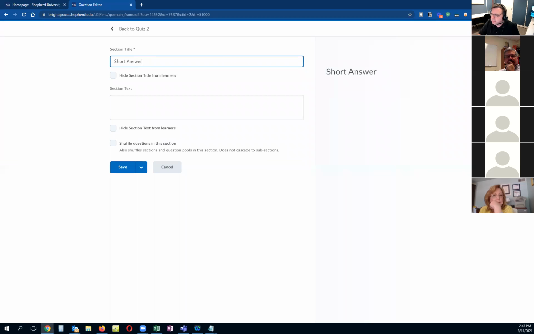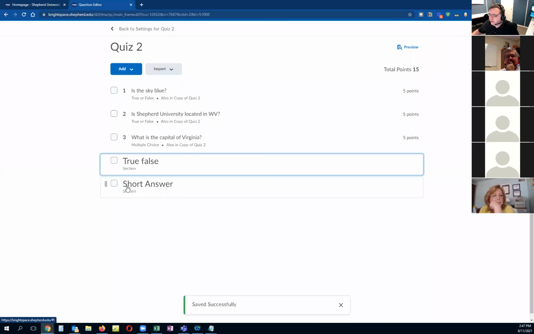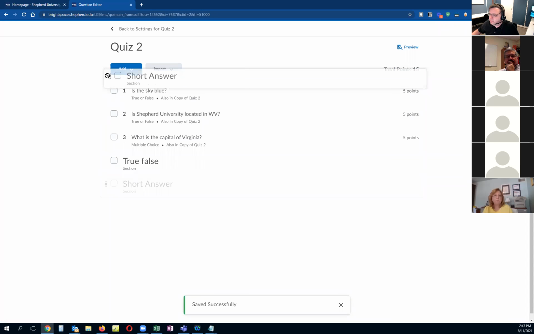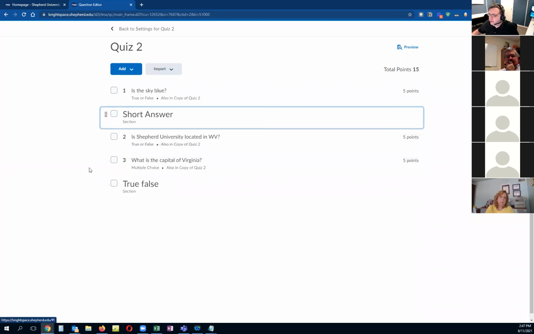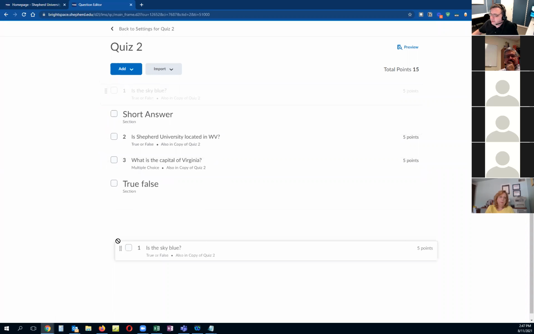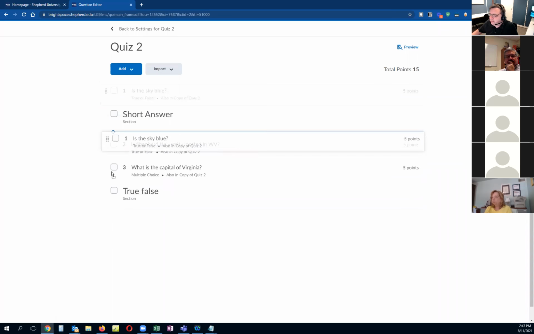Short answer. Looks like you could shuffle questions. Yeah, so this is a good place if you want to go in and explore how you want to move things around. You can move this way. Yeah, there you go. So yeah, it's more of a header place, so this is your short answer location. If you want to have your true false down here, I'll just put it there. That's not going to let me do it. Let's see here.